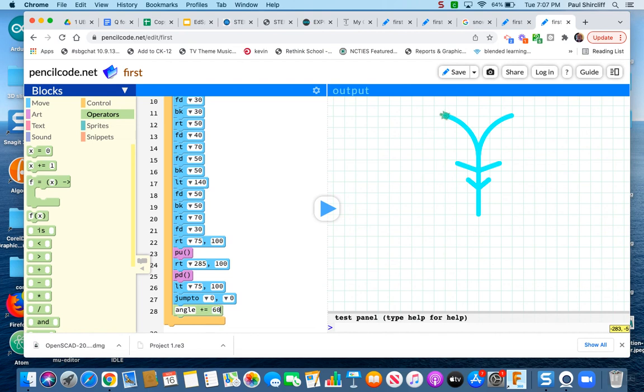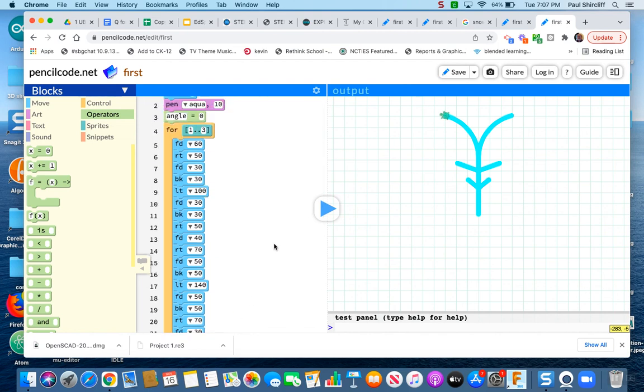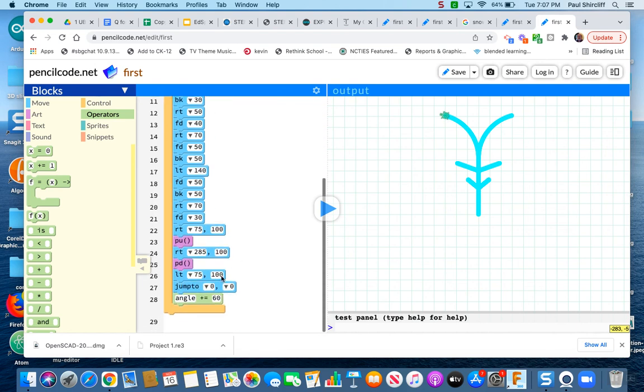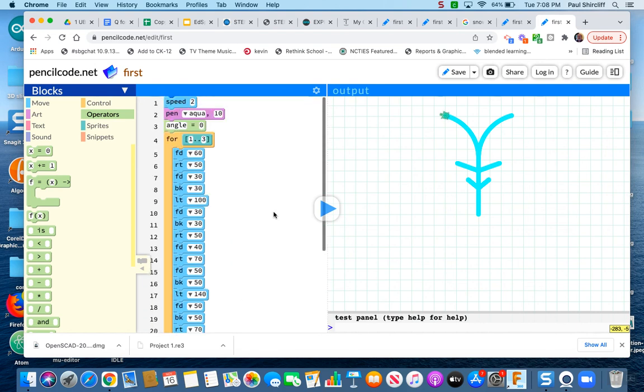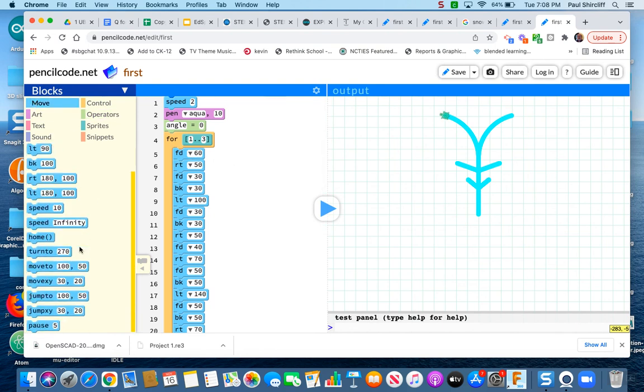And that's what this code will do. So it's going to jump to 0, 0, change the angle by 60, and I got one more thing I got to do. I got to tell the top to aim at that angle. Turn to angle. We're going to do that.